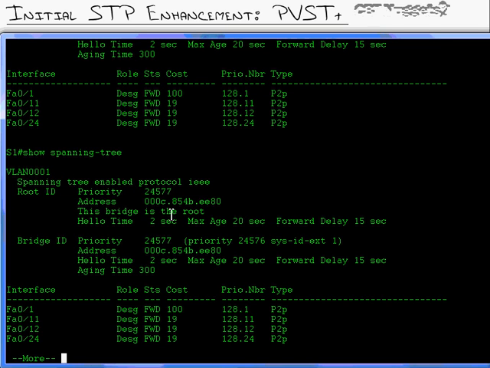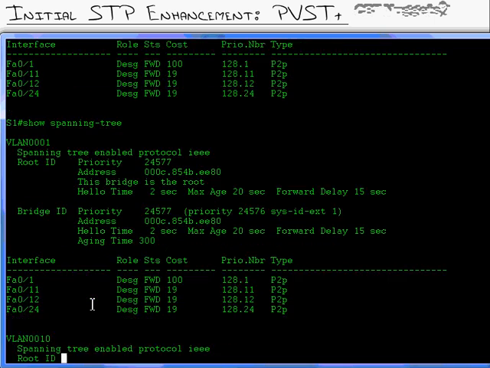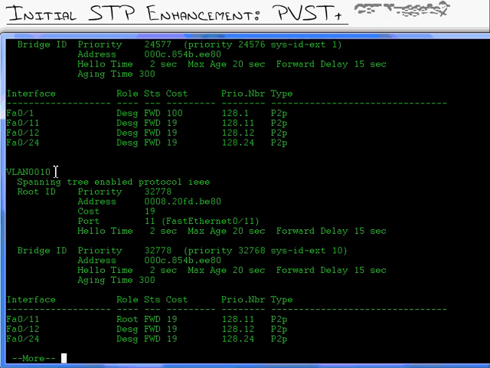This is the root, this is switch 1, and so on. But watch what happens if I hit space. Look at this. It says for VLAN 10, I am not the root. There's another root out there that is, my guess is that it's switch 2, because that was the original root.